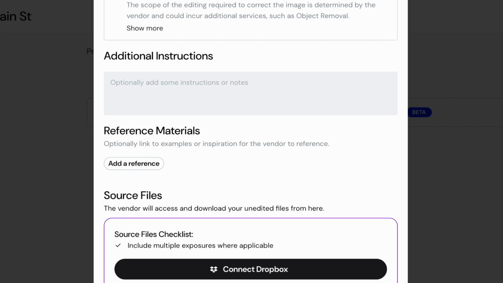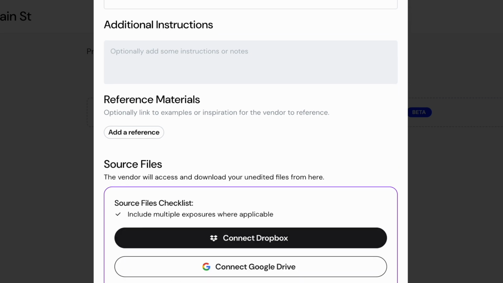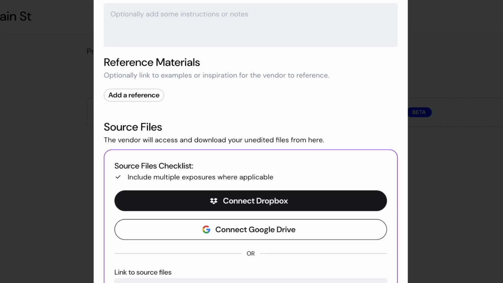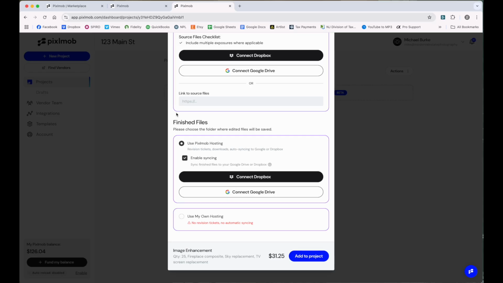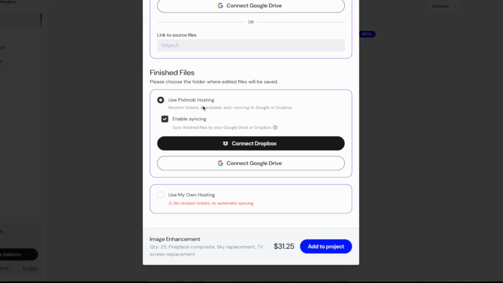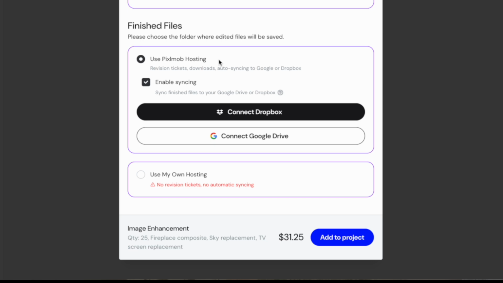Of course, then you could add a link here, like a Dropbox link to your raw photos that they will use as your source files for editing. And here is where your finished files will go. Pixlmob has their own hosting, which is cool, so you can use that. Or if you really wanted to use your own hosting, like a Dropbox folder where they can put the images in, you can provide a link to that here by choosing this option.